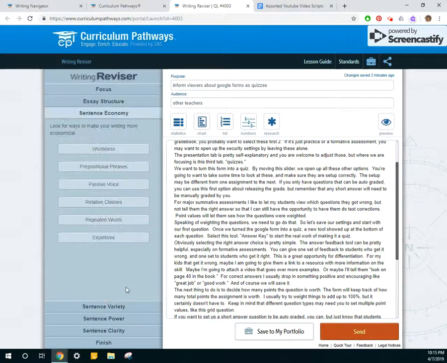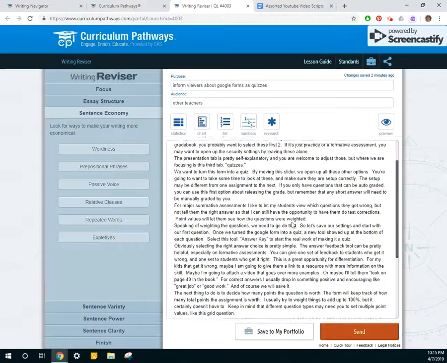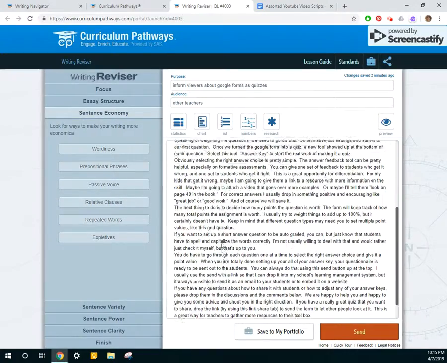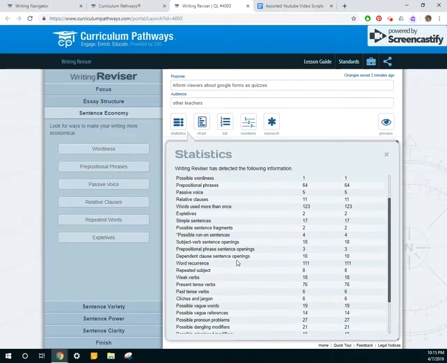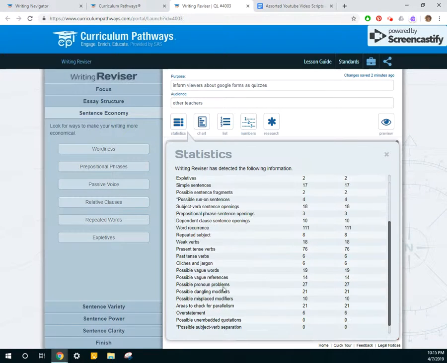So the best way to use this with your students is to have them put in their essay or their writing, and it can be as short as a paragraph. This is a little bit longer. But have them, when they run their statistics, see how down here it says possible run-ons, word recurrence, repeated subject, weak verbs. I would choose one to two of these for kids to focus on.